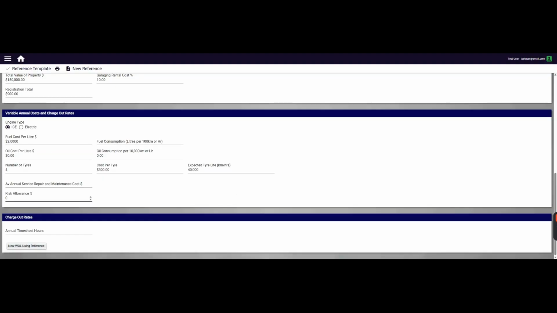So that's all we needed to do. We click on the flashing tick to save that, and that reference document has been saved. So I go back home, and now we're ready to undertake a whole-of-life calculation.